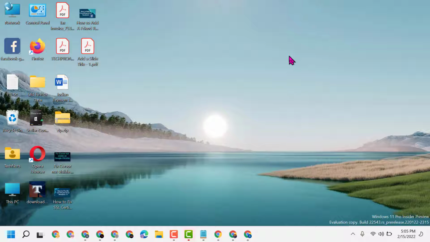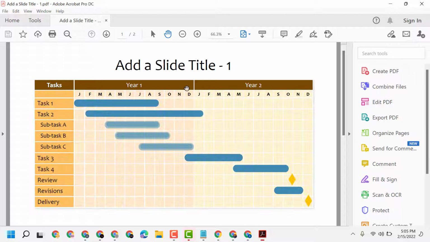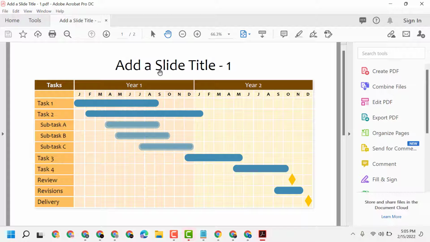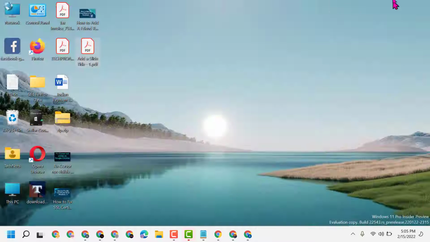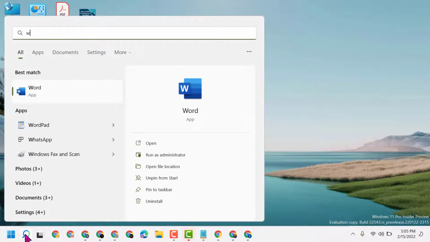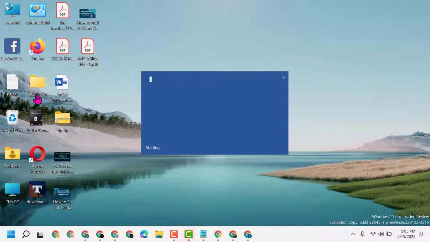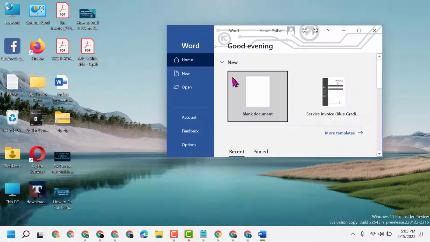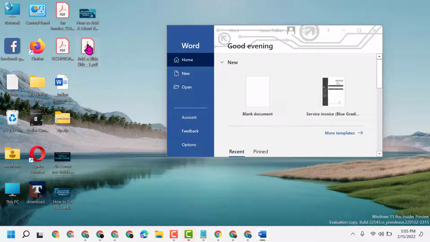So if you want to convert your PDF to Excel offline, as I will show you, I have this PDF and we will convert this file into Excel. So firstly, open Microsoft Word. Now drag and drop this file to Word.